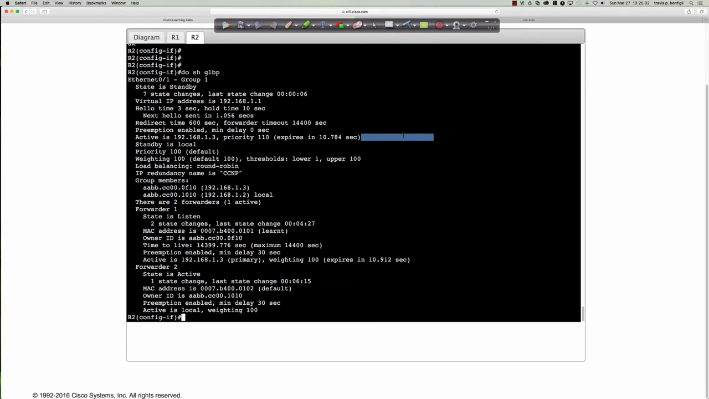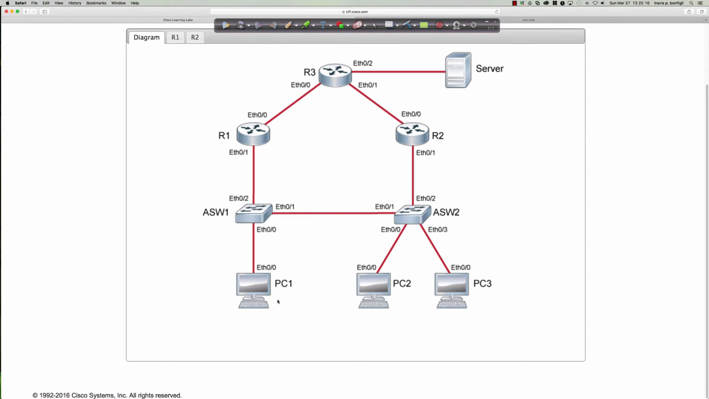All right, so now what we're going to do, they're asking us here to trace route with the clients. Okay, good. So now we're going to be testing that end-to-end connectivity. So from PC1, let's go ahead. So here we are on PC1, and let's see where we're going to go, which direction we're going to go when we try to trace route out.